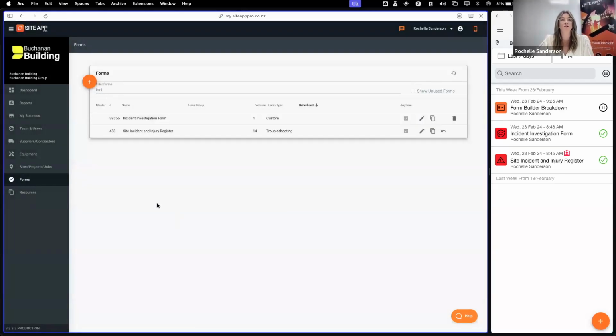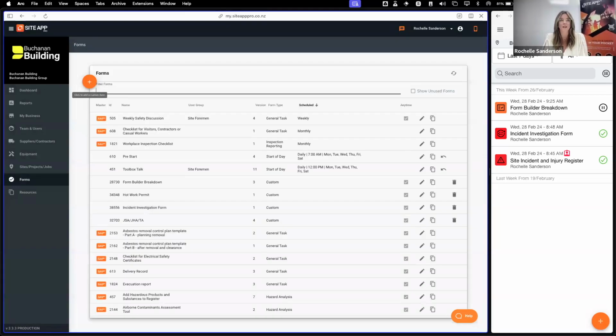I also want to touch on our risk assessments because, of course, that is a huge part of our health and safety. Now, we have a lot of forms available for you guys to utilize within your risk assessment side of things. Of course, we've got different things like a task-based risk assessment. So we want to be using things like the JSA, JHA, TA, whatever you call it. Everyone has different lingo, depending on where you are in the world.